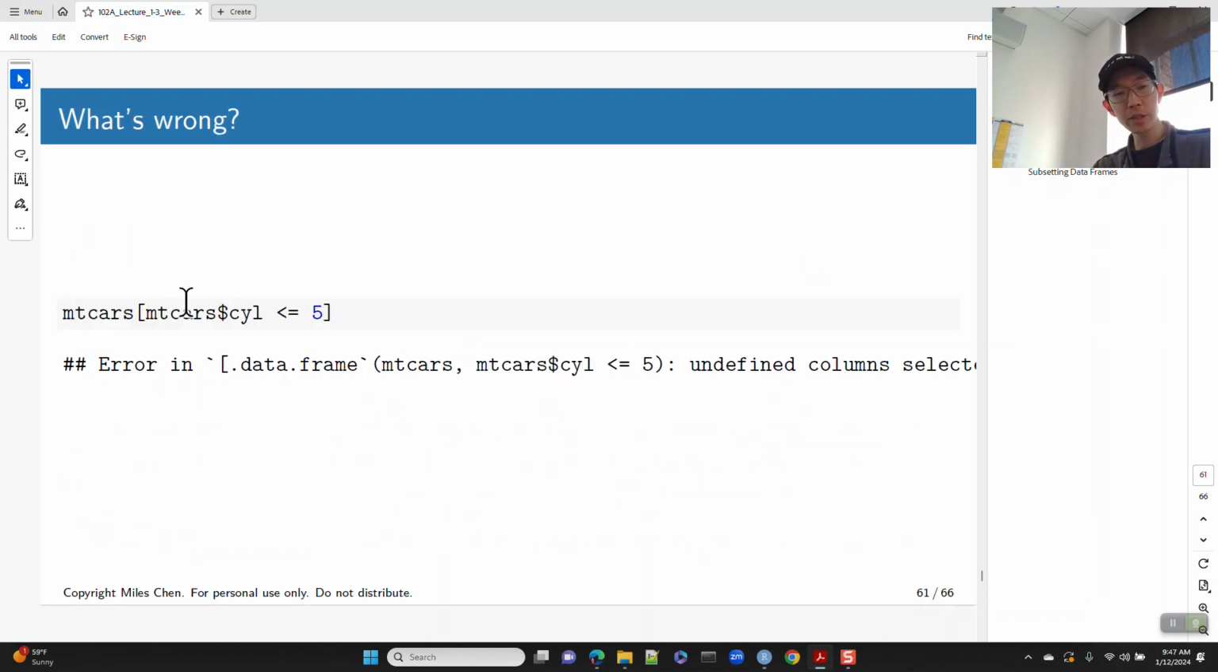All right, what's happening here? I want to select the cars where the number of cylinders is less than or equal to 5. So I did mtcars $cylinder less than or equal to 5. And I get an error. It says undefined column selected. What's going on? What did I do wrong?